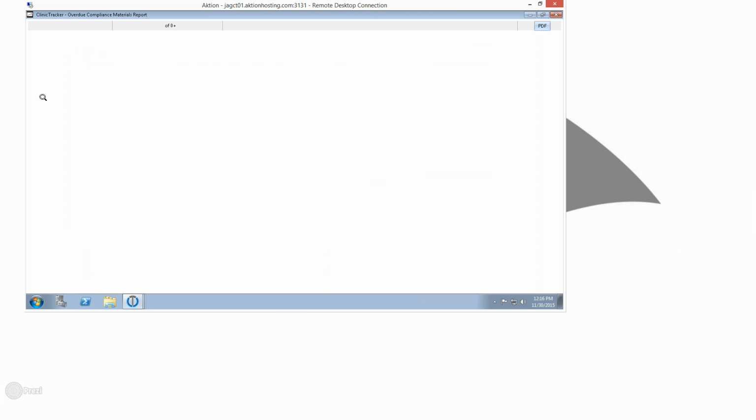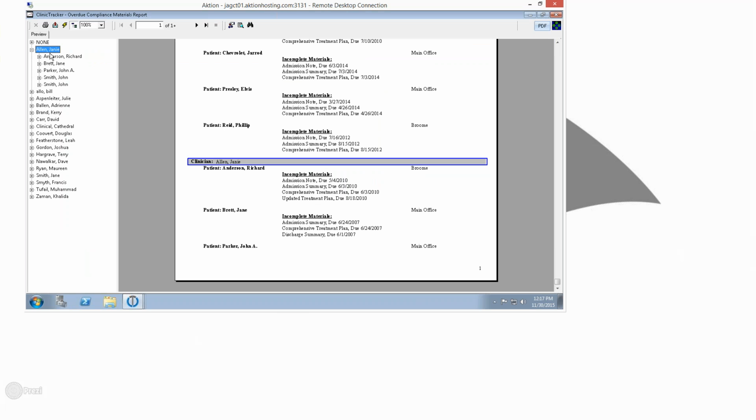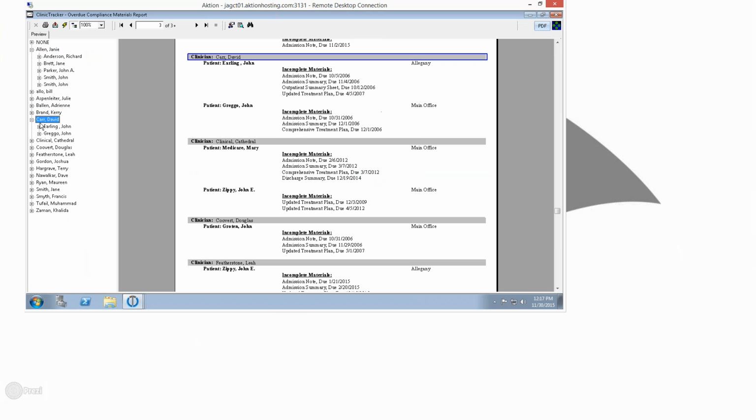Once the report runs, again, we're going to get a chemical dependency report and a mental health report because those items are tracked separately. You can see here that we have several patients listed, but they're all broken out by the clinician. Over here on the left-hand side, you'll see a list of your clinicians, including Janie Allen, which is our example clinician today. As soon as I double-clicked her name, it brought me to her section of this report, so I can then see everybody that's on her list. I can keep moving through each clinician. For example, if I want to switch down here, I just double click the name on the side.